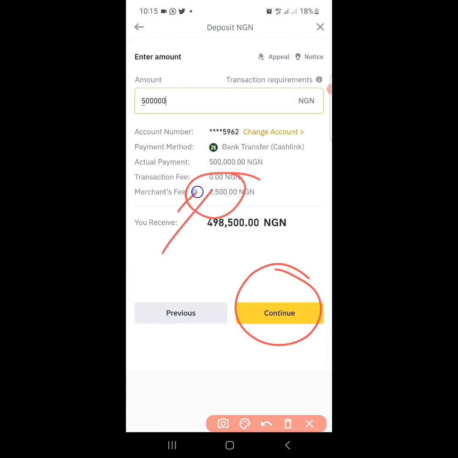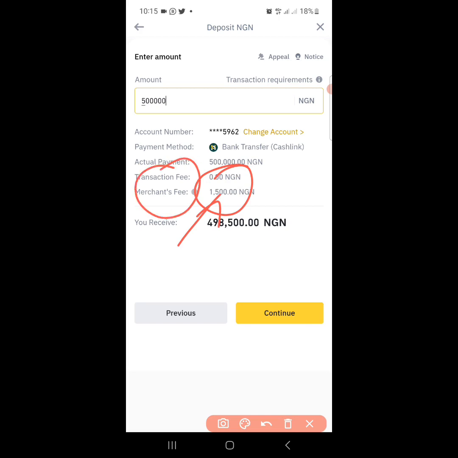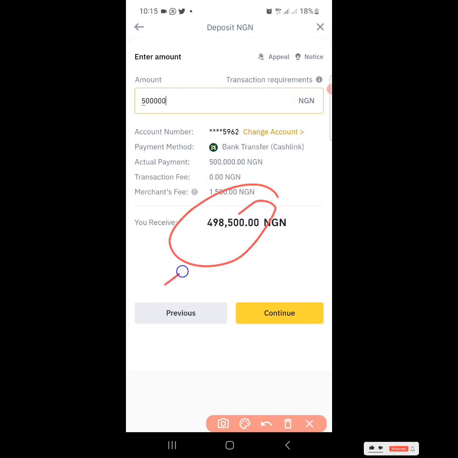Then I'll be seeing the merchant fee. The merchant that will be performing this transaction will be charging me 1,500 naira. That is the merchant fee. Then you'll be seeing the amount I'll be receiving into my Binance account. This is the actual payment. You just have to click on this continue button, but I won't be making a recharge right now. I'm just taking you through the steps on how to make a deposit into your Binance account, that is, making a deposit of your currency into your Binance account.